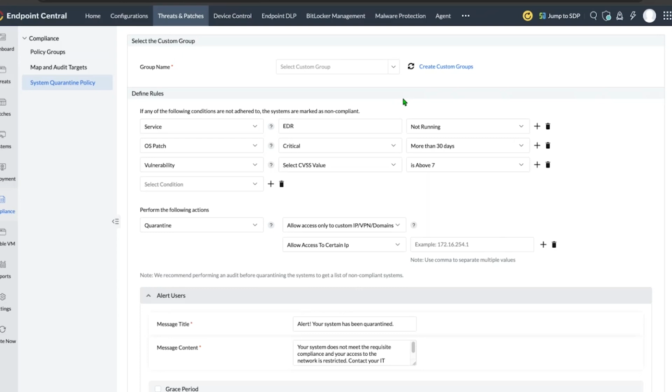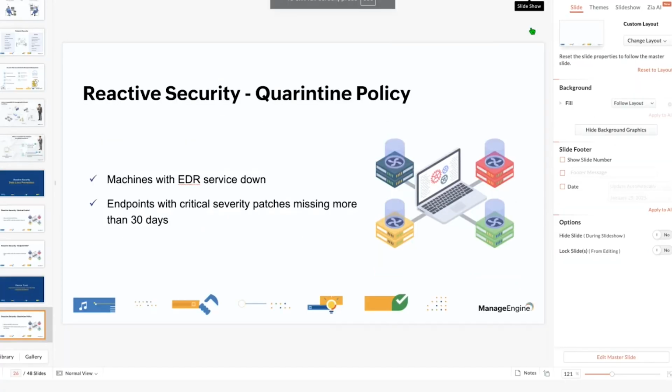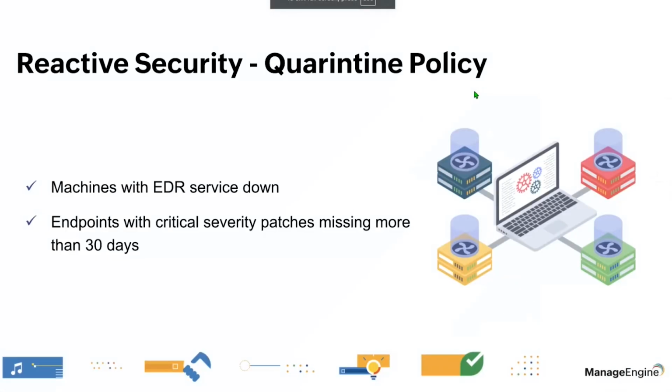So the connection between the client and our Endpoint Central application will stay intact, so that John will have a platform to handle the mitigation for the non-compliant systems in real time. So that is how the use cases can be achieved for handling the non-compliant systems using our Endpoint Central tool.